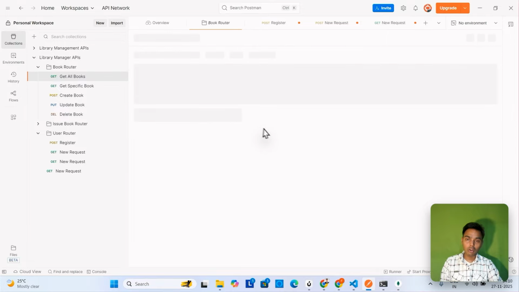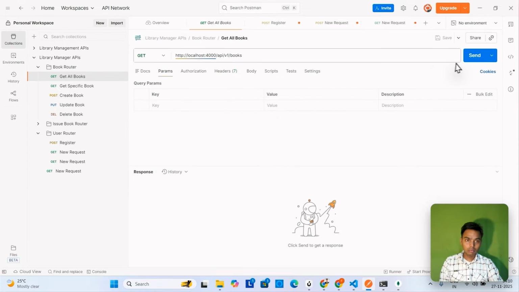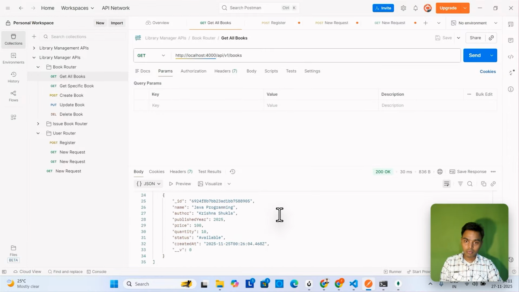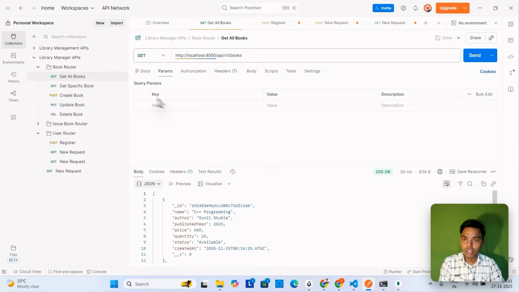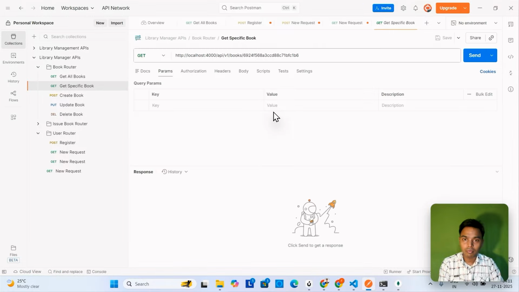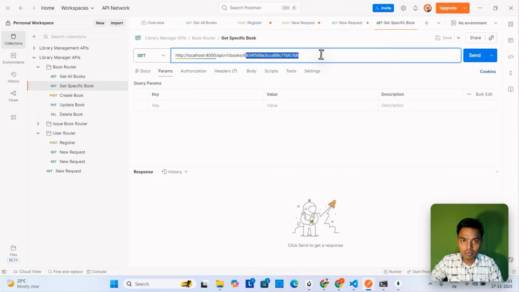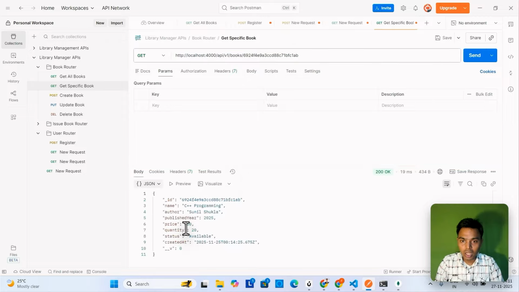So simply go to the book router. First of all we will hit get all books. Hit this one. We are simply getting all books data. Now go to get a specific book. Here we have to give an ID. So from this one I am copying the ID of the C++ programming book. Go to get a specific book, change the ID, paste this ID and hit. We are getting the C++ programming book data.